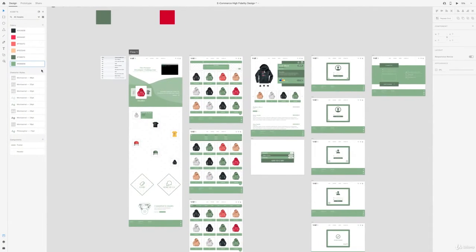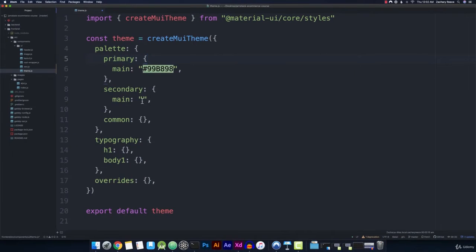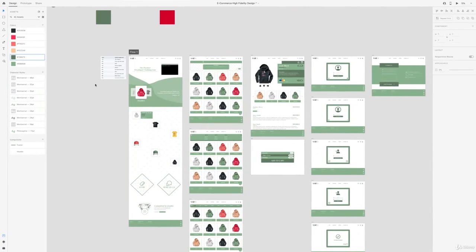Now let's flip back over and copy the dark green color, which is 708670. We'll paste that in as the main color for our secondary color. Just like that, it's going to apply those colors to all of the Material UI components that we'll be using. So right off the bat, a lot of stuff is going to look really nice and just how we need it.